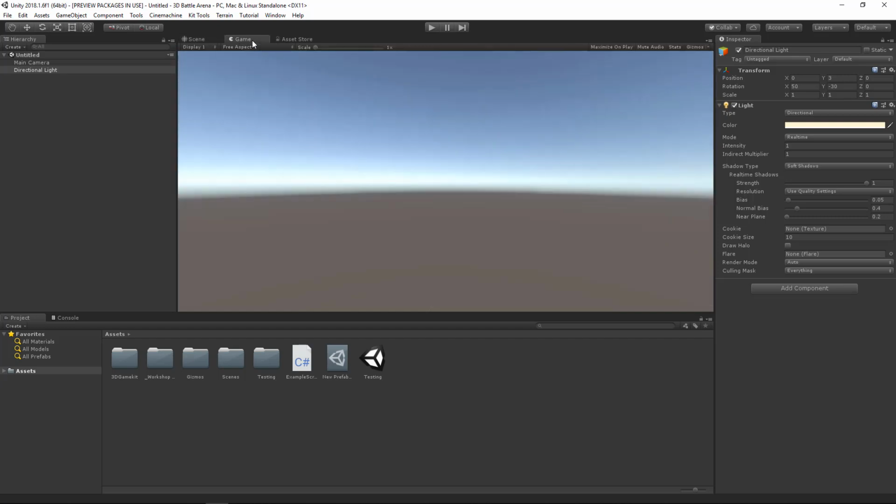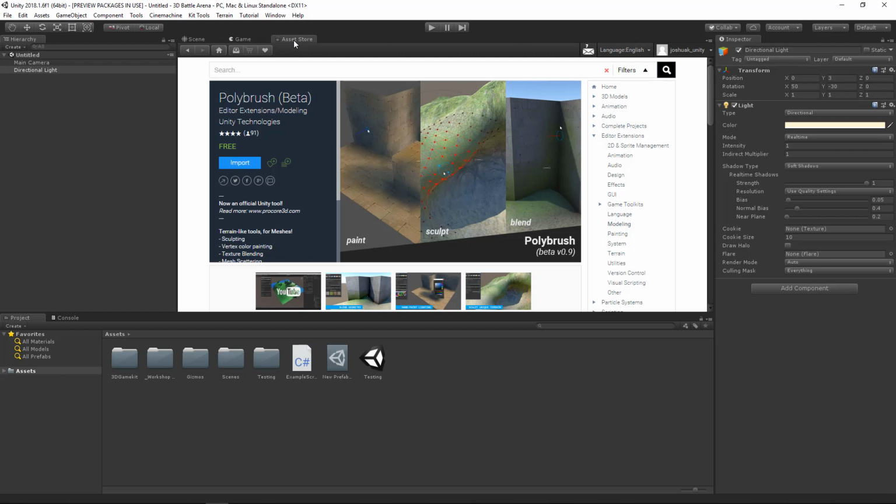Then the game view shows us what the main camera sees in the scene itself. So you can also show that this is going to show exactly what the game will look like when it's being played.